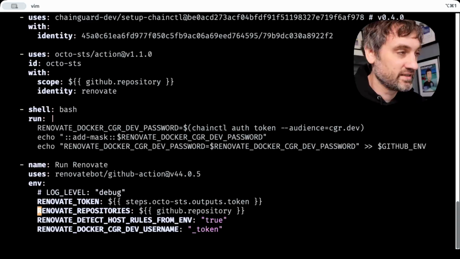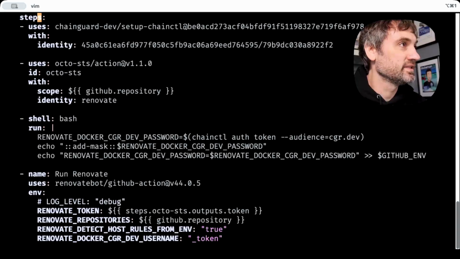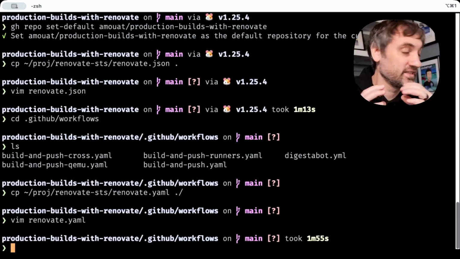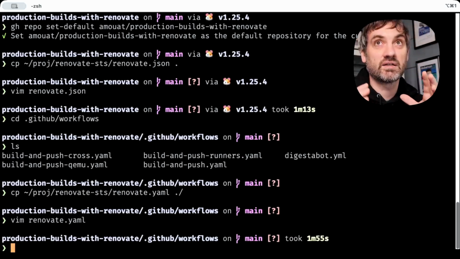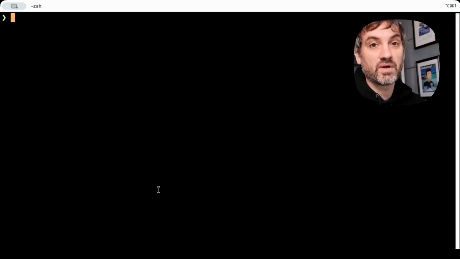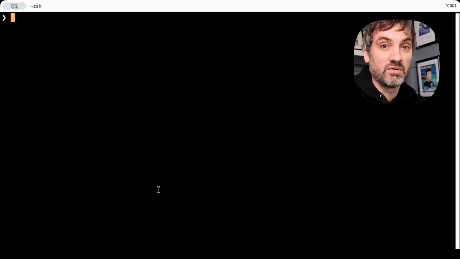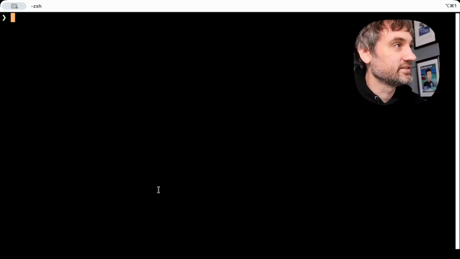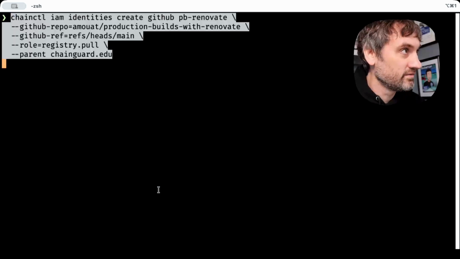Let's jump back, and what we're going to do is start by setting up chainctl. This is only for Chainguard customers that need to access a private registry. If you're just using the free tier of Chainguard images, you don't need this because you don't need to auth to the registry. So what we're going to do now is create something called an assumable identity that the GitHub action can use to access the chainguard.edu repo.